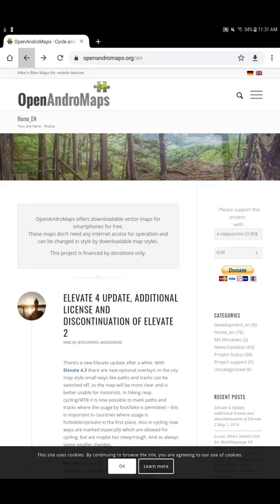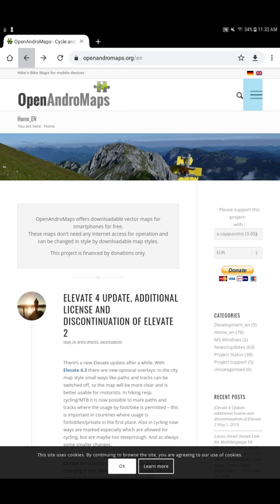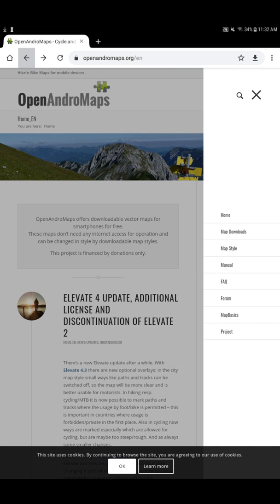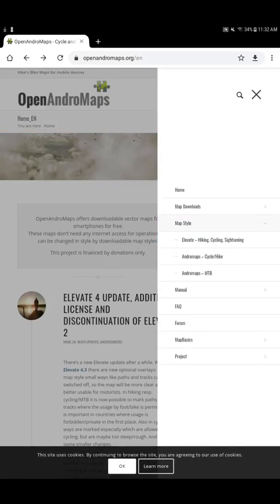Alright, so we've opened Chrome back up and we've visited a website called openandromaps.org/en. We want that /en for English instructions. Alright, so in order to install the elevation lines on our mapping, we want to tap the 3 bars in the upper right hand corner. We want to go to Map Style, and we want to click on Elevate.